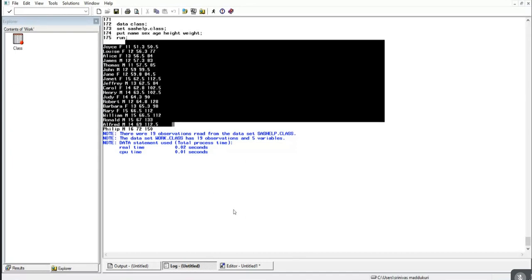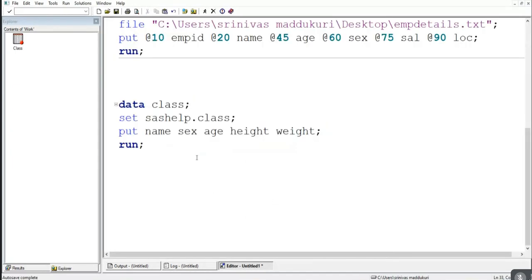I want to print in a specific column. So if you want to print in a specific column, what should I do now? Before each and every variable, write the at-the-rate symbol and write the column number. I want to print the name from the 10th column. I want to print the sex from the 25th column. Just randomly I'm giving. I want to print the age from the 35th column, and the height from the 45th column.